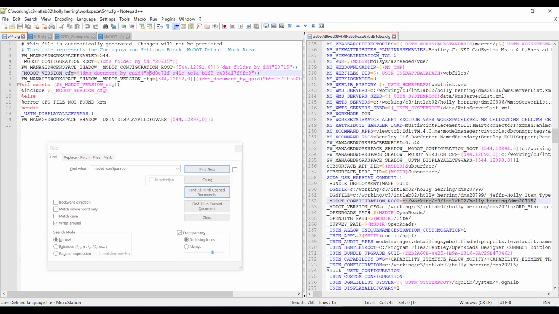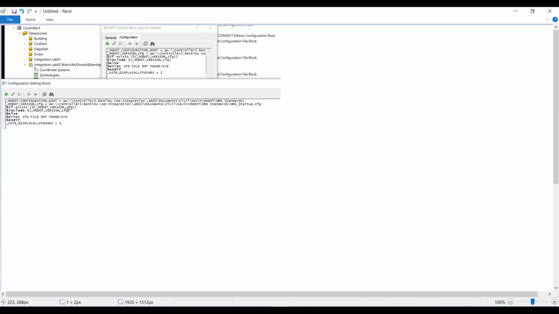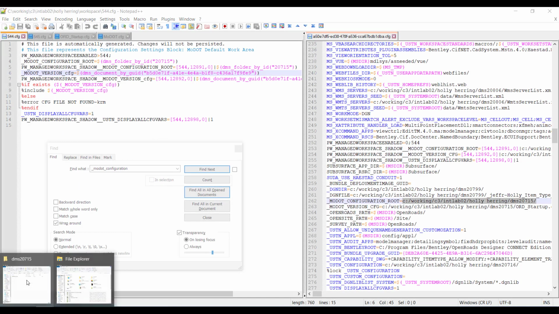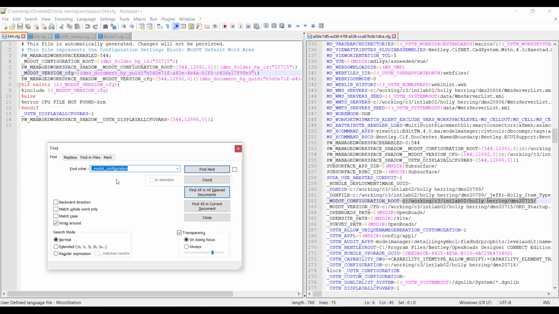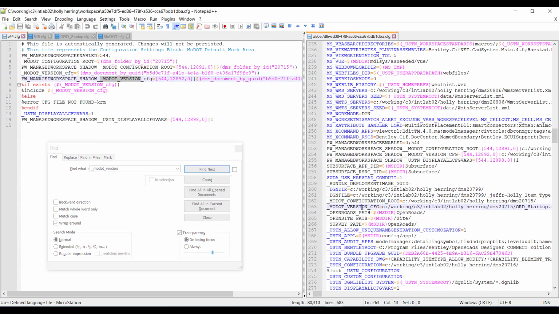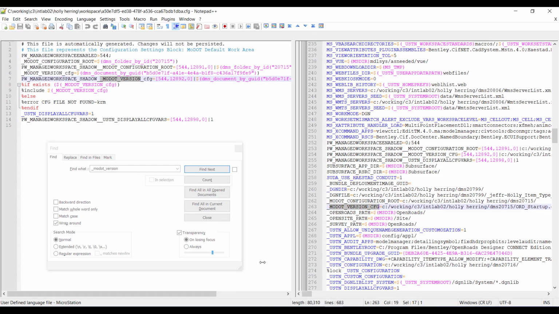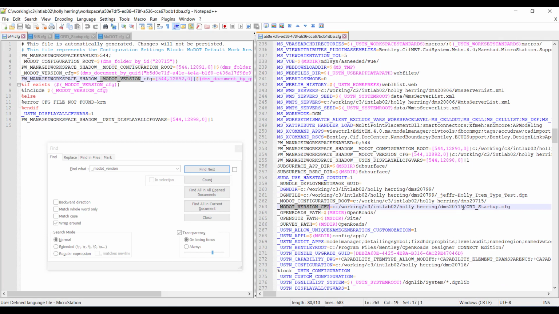So the next variable that is defined is the mo.version CFG. And if we remember here, it's defining that ORD startup CFG, which is at the DMS location here. So I'm going to do a word search in this CFG for mo.version. And it's just the second one just below it. And if I make that a little bit bigger, we can see that it's pointing within that same DMS location and it's loading that startup CFG.